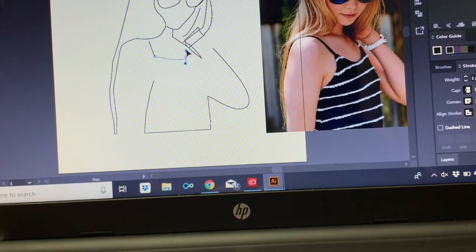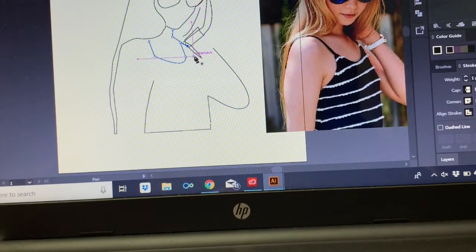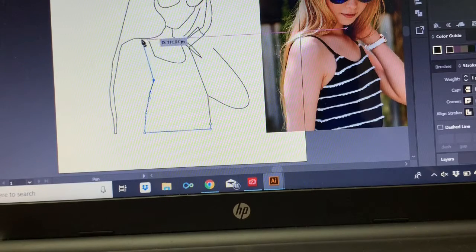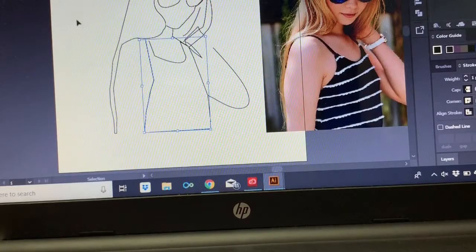So I'm just kind of guesstimating the angle of the shirt. Again, this takes a lot of practice, so if that does not work for you, definitely don't do that. But as you can see, I'm just tracing the shirt, and you can quickly begin to see, oh, that's a shirt. So yeah.